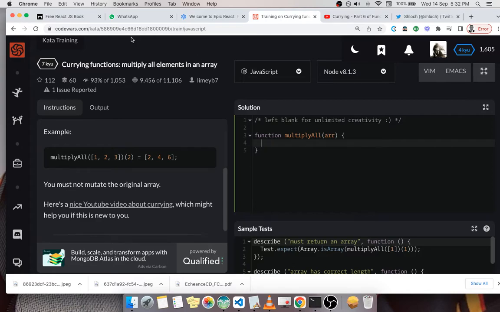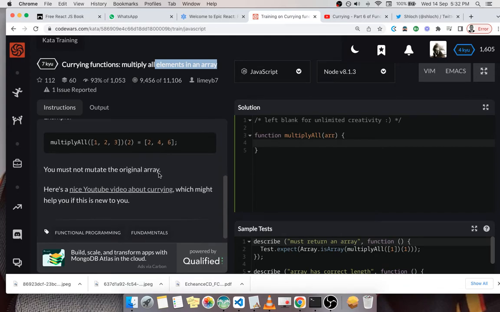Today, we will solve the currying functions, multiply all elements in an array. Let's try to read the exercise and try to understand.